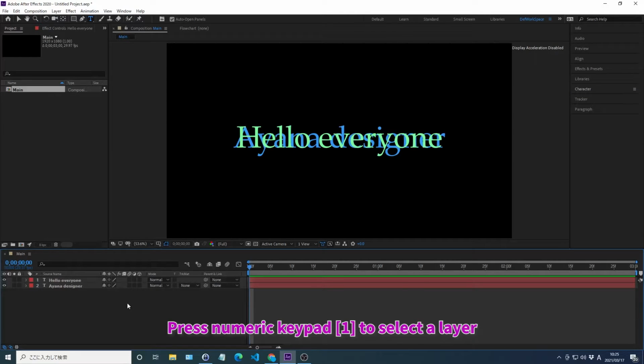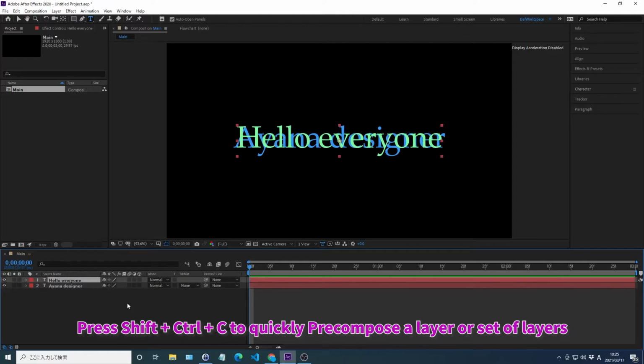Press numpad to select a layer. Press Shift plus Ctrl+C to quickly pre-compose a layer or a set of layers.